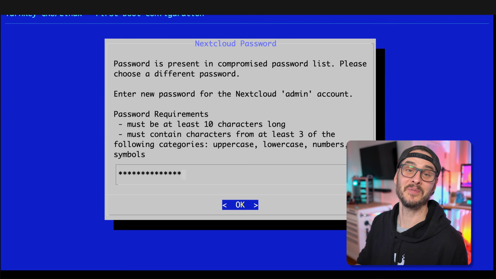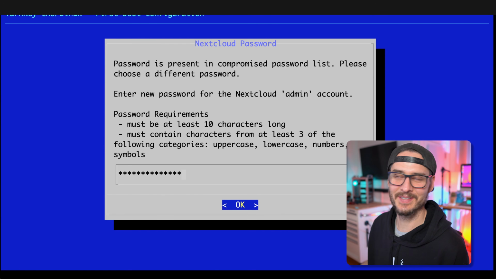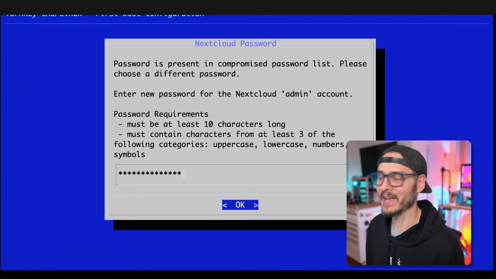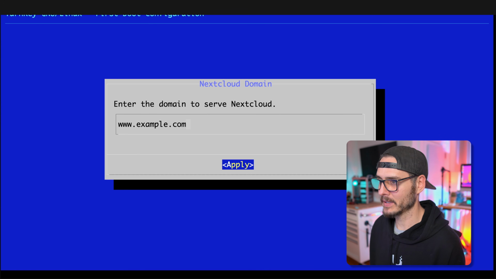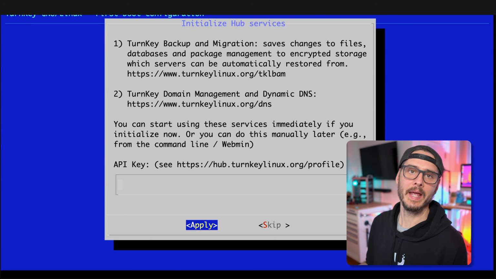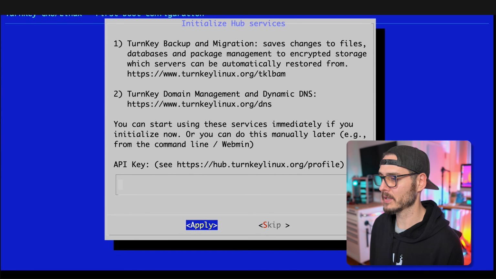Now it's telling me the password I tried to use for that admin account is on a compromised password list because it was kind of sort of password. Yeah, it's a demo account, so let's put a real one. All right, now the domain, it's fine me doing example.com. Now it's going to ask me stuff about using Turnkey Hub, which I'm not, so I'm going to skip this.